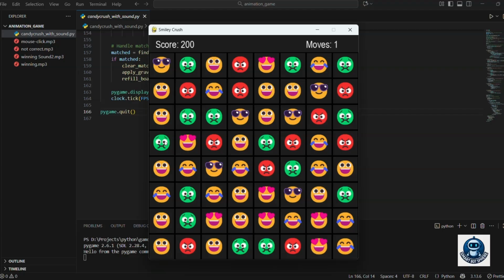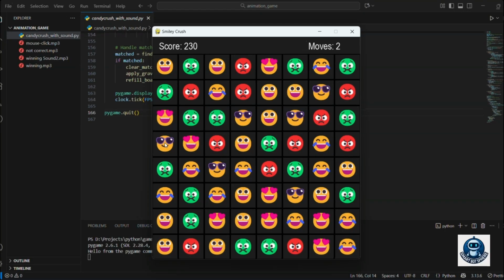Now see the board. We have 2 options on the left side. Either green can be cleared in a sequence or the smiling emoji can be cleared as a sequence. I am moving the smiley emoji this time. The score and move are added.